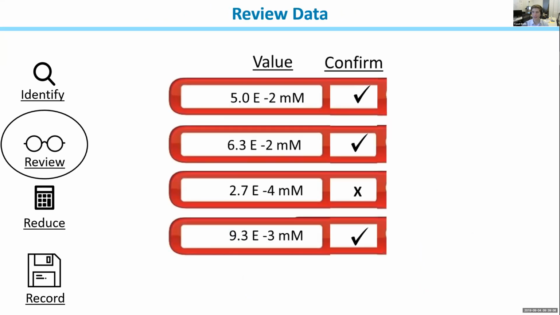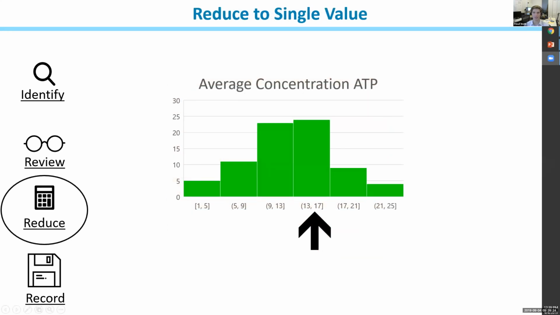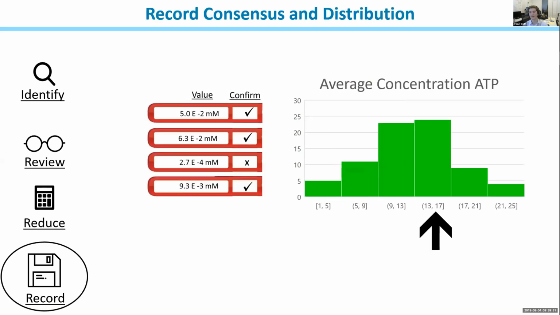After the most relevant data has been identified, the user is going to want to review each one of the experimental observations to ensure that it's credible and should be used in the final distribution. Once the distribution has been finalized, the user will want to reduce this to a consensus value that can be used to aid model construction. And last, the total distribution of data along with the consensus should be recorded.